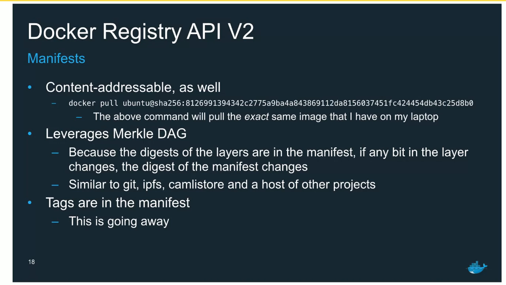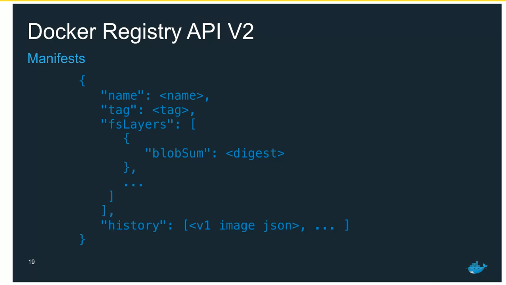The other aspect is tags are in the manifest. This will probably go away in the future as we move away from V1. So on our next slide, we have a small overview. I've left out some fields for brevity, but we have the important parts of the manifest. It's just a name, a tag, a list of file system layers, and then we actually keep the original V1 JSON object that I covered in an earlier slide in a field called history, and that's just a list of the layers and how to build them, and it ensures compatibility.